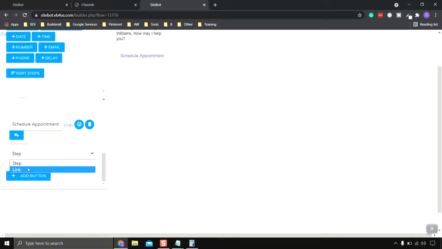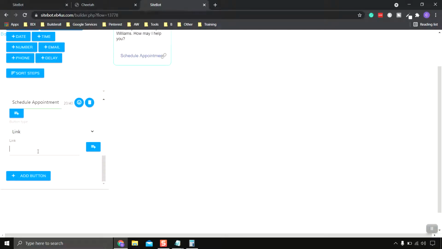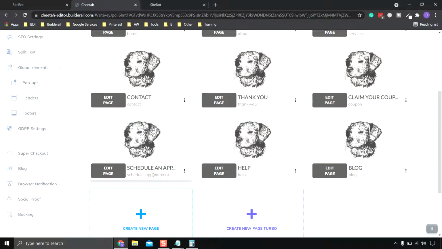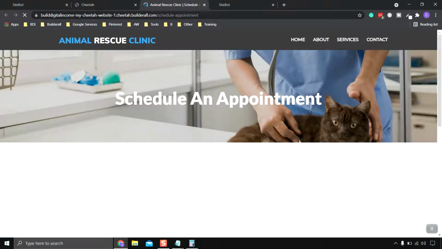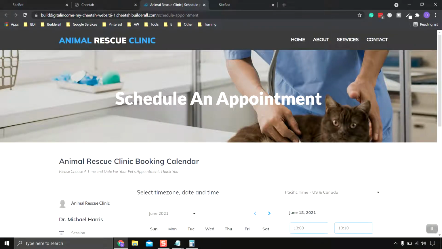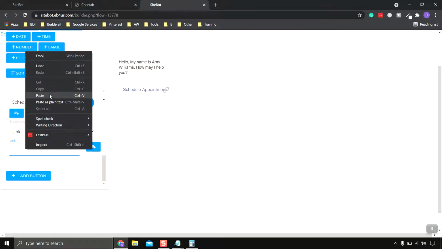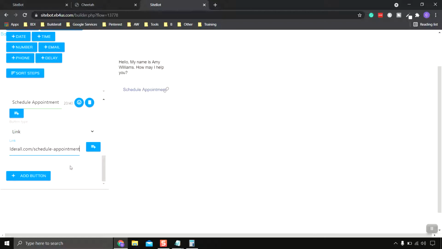So this is a link. And now we want to place what link we want. And this is the appointment one. So let's go back to our Shooter website. We'll go down to our schedule an appointment page. I'm going to click here in the settings. I'm going to go to website. And we want this URL right here on top, so we want to click, copy, go to our Chatbot, paste the link, click outside, and now our link is set.